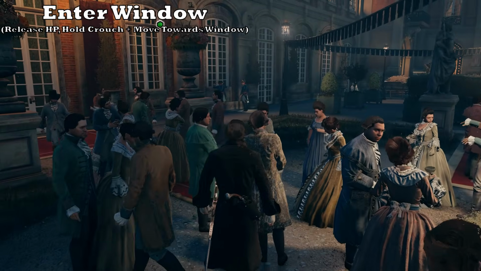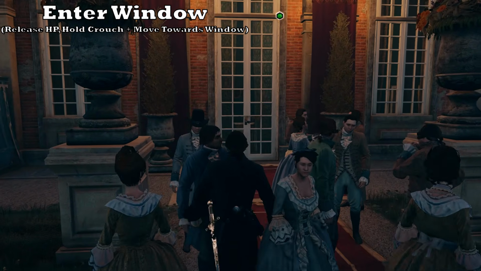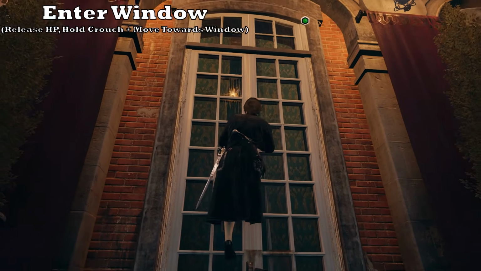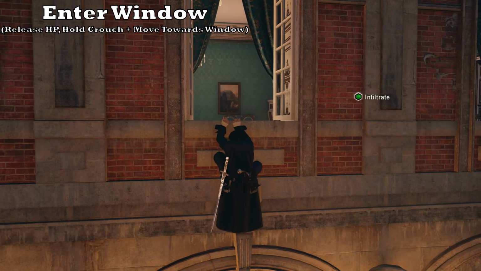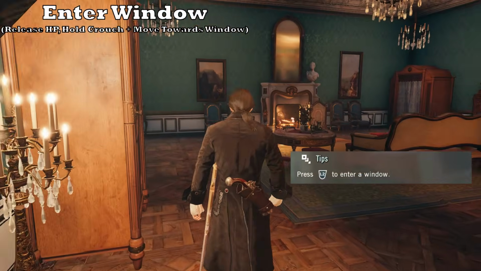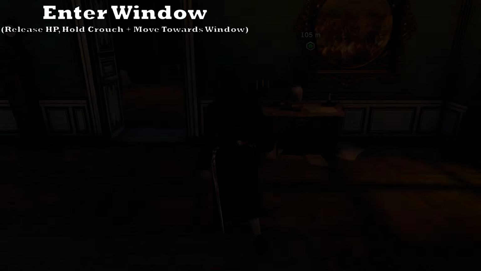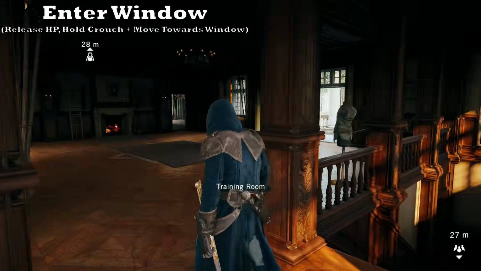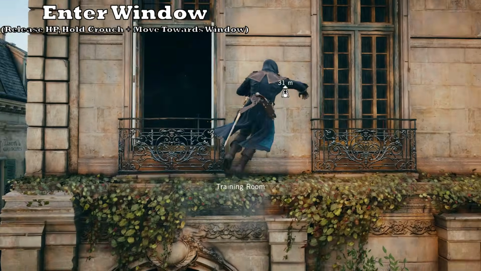Unity introduced seamless interiors, which necessitated being able to enter them through windows to integrate them into the parkour gameplay. This mechanic is a common cause for complaint, however, because of how poorly the game explains how to perform this action. The given instructions for entering a window are to simply press the crouch button, but the results with this method are inconsistent. The method that I use, which never fails me, is to release high profile, hold the crouch button, and move towards the window. Arno should easily enter it, and movement gameplay can continue from there.